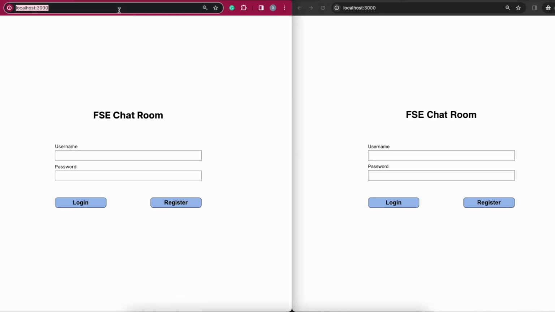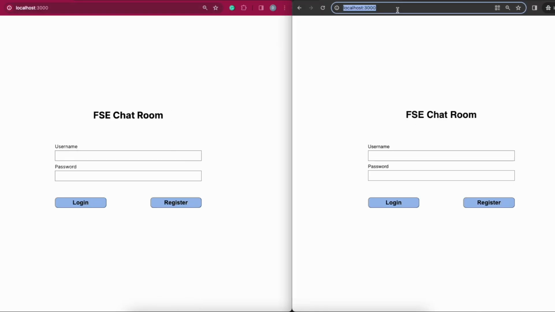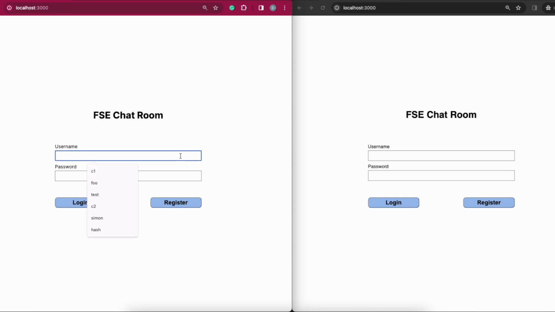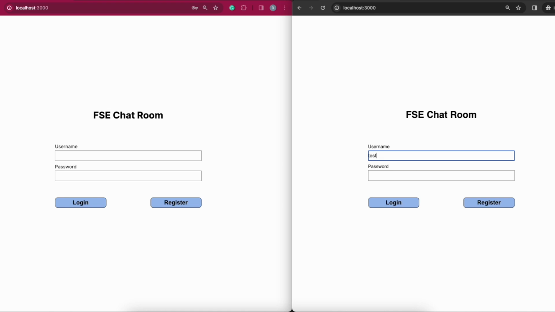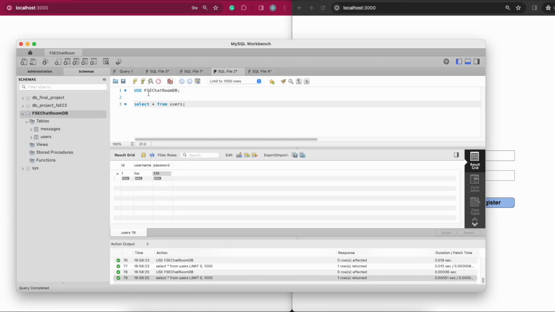Okay, so as you can see, I've opened up localhost 3000, and we can see two pages. First, I'm going to test if we can register two users. So let's say the first username is Simon, and its password is 123. Okay, another user, let's say test, and its password is 456. Okay, now let's get back to our database to see if they are in the file. Oh, as you can see, we have two users right here.